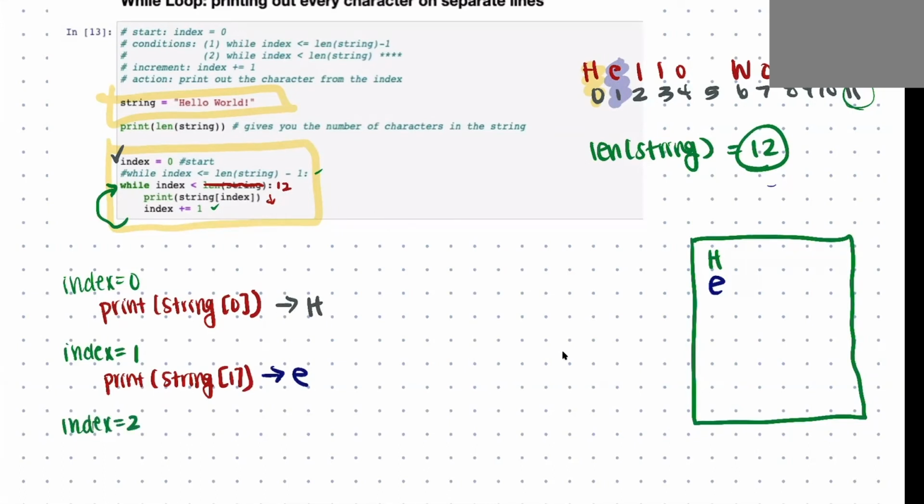Actually, let's slow down. We go back around to verify if index is less than 12, which it is. So we go back inside that code block and print out string, and then index. Index is 2, so we print out string 2, and that is this L.